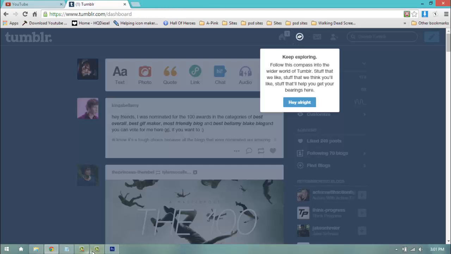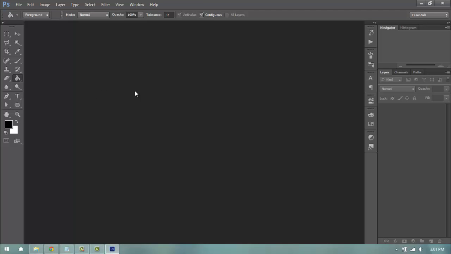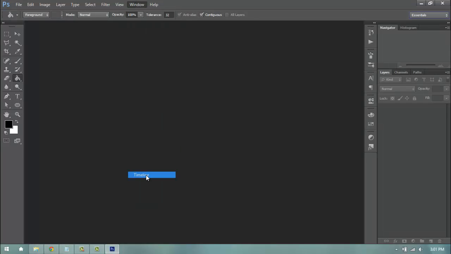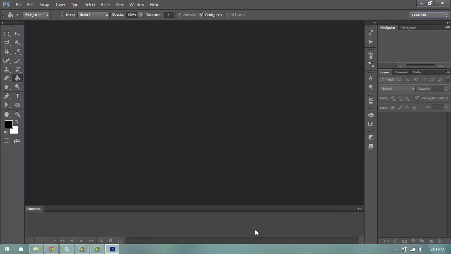We're going to go ahead and open up Photoshop, and when you open it up, it's usually going to be blank like this, or you can have the essentials or whatever. This is the way I like mine set up. First of all, you want to open your timeline because we're going to be making a video. Or if you don't want to open your timeline, you can do it after. To open it, go to Window and click Timeline, and it's going to appear down here.